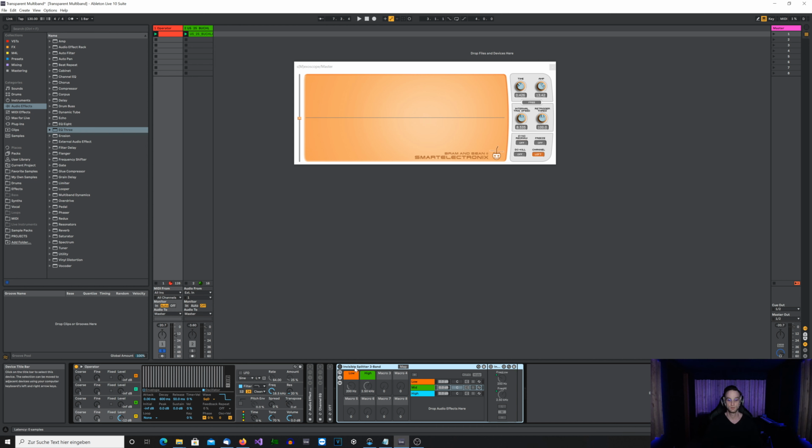For example, you can use the splitter rack for making a saturation rack, so that you can process the lows, mids and highs differently. You can apply some EQ, compression, saturation, whatever you want to. You can use this rack for anything.